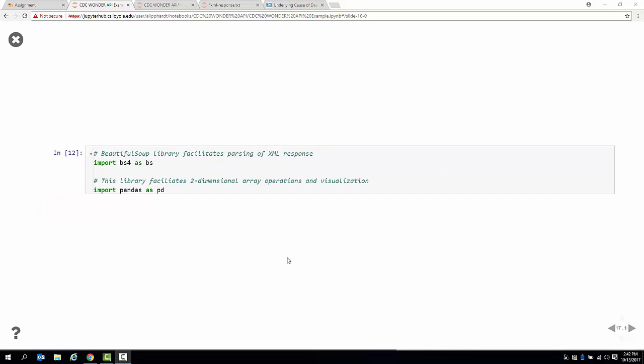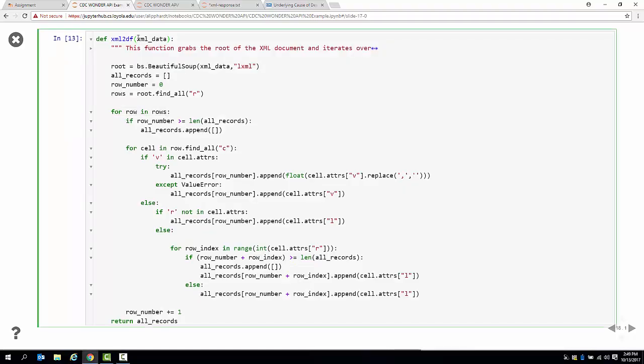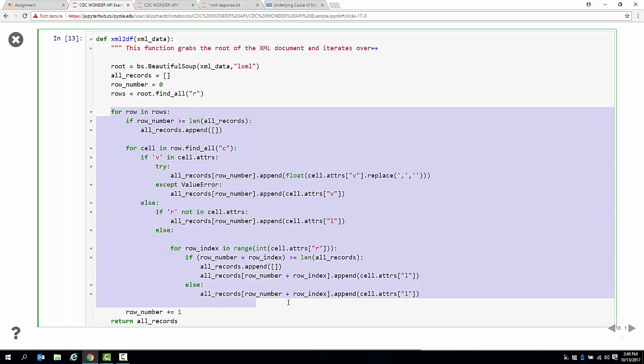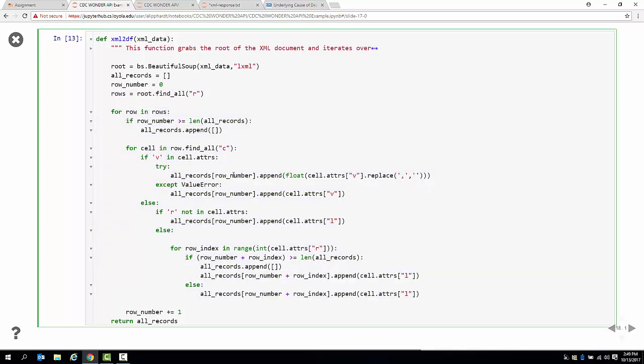Next, we import the Beautiful Soup library for XML parsing and pandas for data frame creation and manipulation. We then create a helper function called XML to data frame that takes in the XML response, finds all of the rows for the data table within that response, and then creates a two-dimensional array.